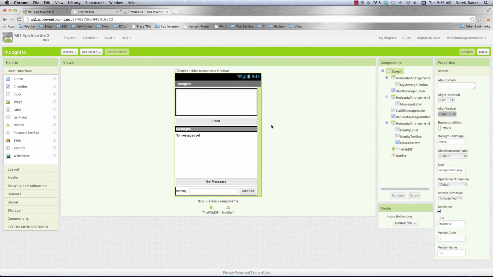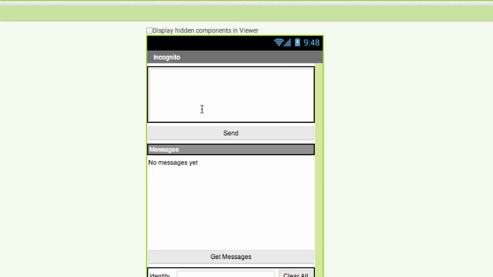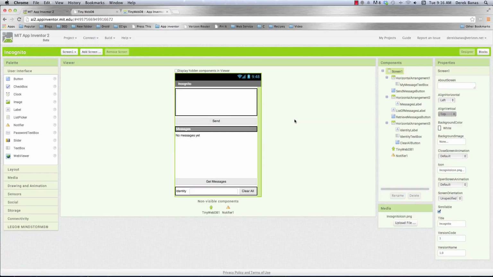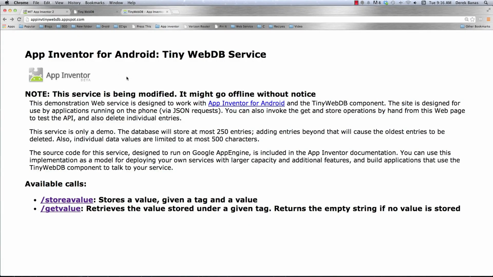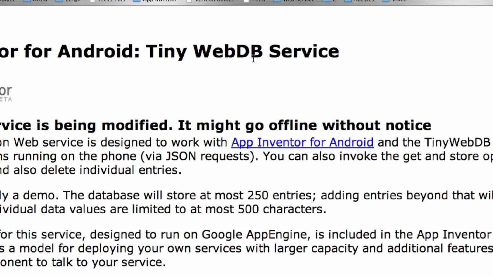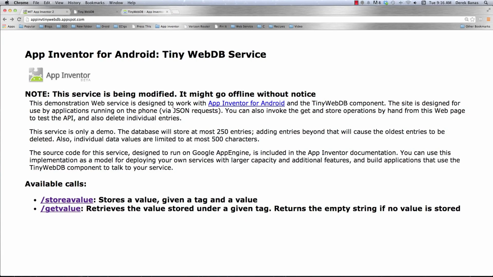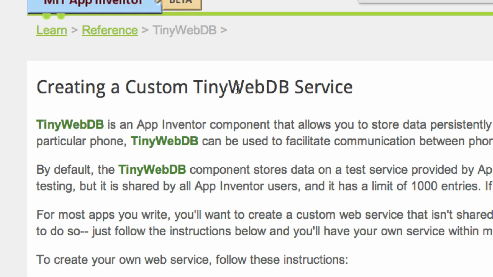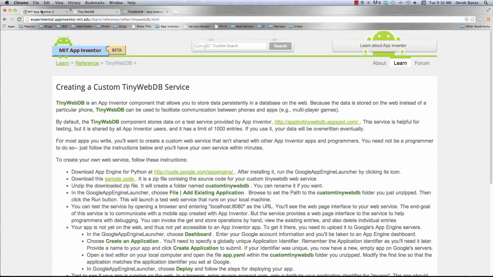Okay, so you saw the finished application, and it's pretty simplistic. I want to keep it simplistic, though, just so it's very easy to understand, so you'll be able to use everything you see in this tutorial in your own applications. So basically, what we got here was we're going to use something called the TinyWebDB service, and this is free. You can use the service that's provided by Google, or if you would like, you can also create your own custom TinyWebDB service. And here is how to do that.